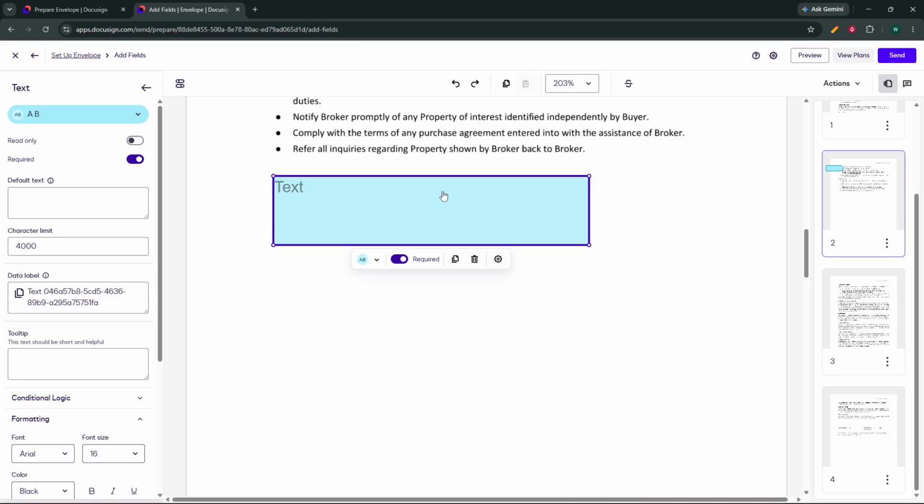Once everything looks right, click Send to send the envelope with the updated field font size. That's all there is to it. You've successfully adjusted the font size of a field in DocuSign and prepared your document for signing.